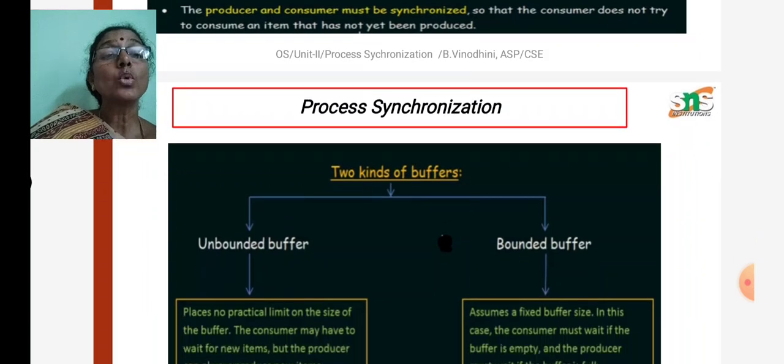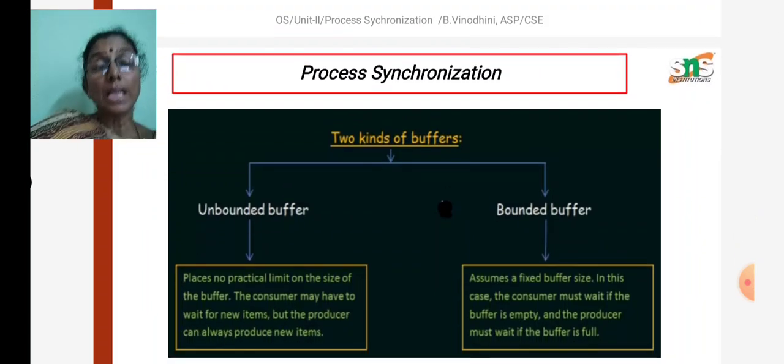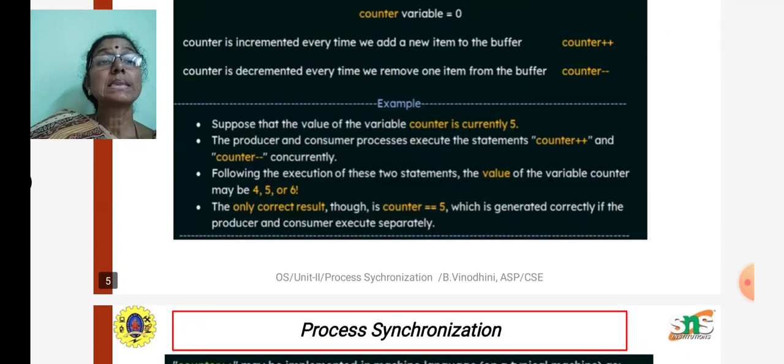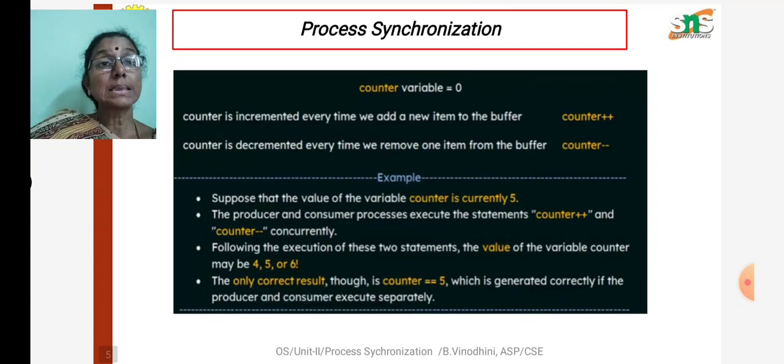We have two kinds of buffer: one is an unbounded buffer, the other is a bounded buffer. A bounded buffer means we have a fixed buffer size. In that case the consumer must wait if the buffer is empty, and the producer must wait if the buffer is full. Here is an example of why we need process synchronization.